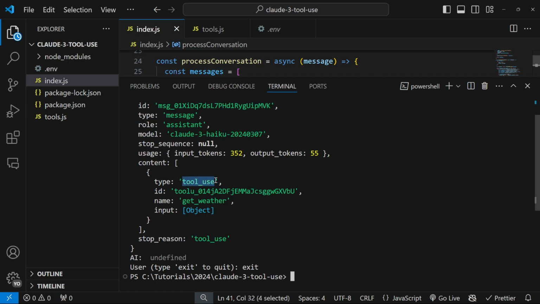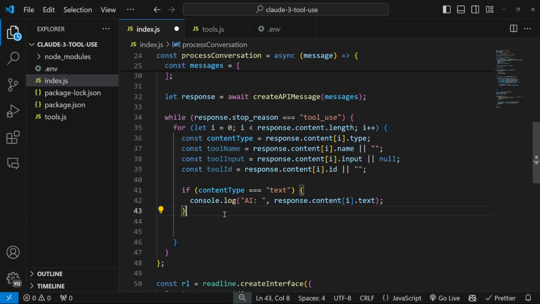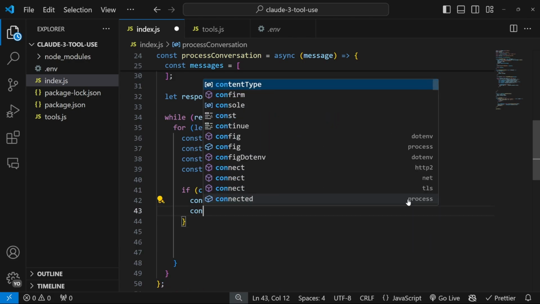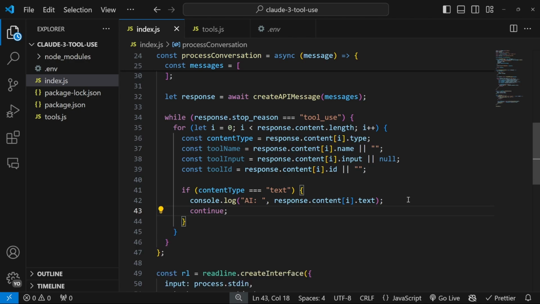I've had situations where the model would provide both a tool use type along with a text type in this response. For example, we might receive this getWeather object, but we might also receive a text object with something like, okay, I will get that for you, or please give me a minute. So this code will simply ensure that we write out any messages from the model during tool execution. And after writing out console log, let's also continue with the for loop.